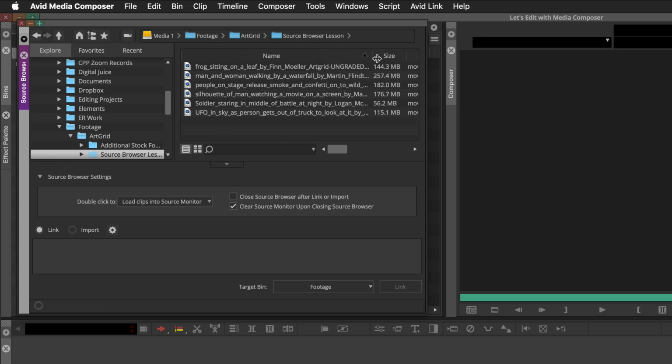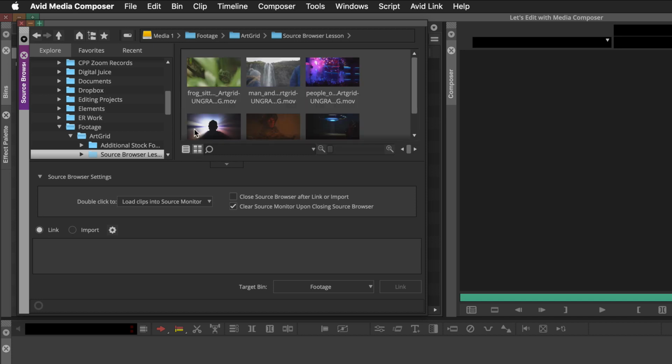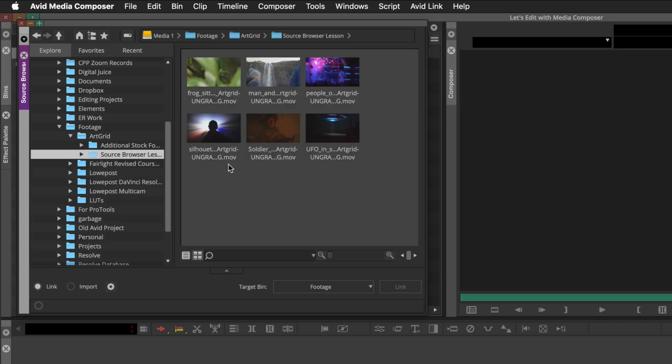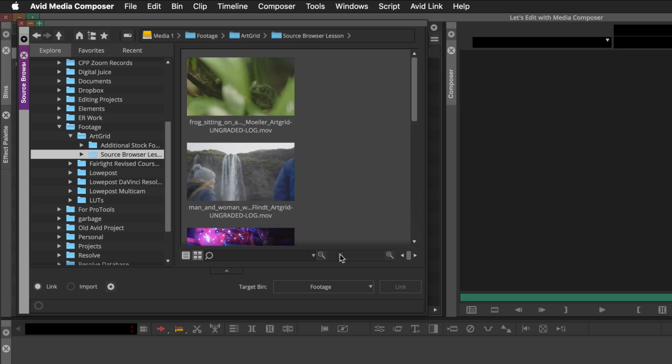Now, list view is great if you happen to be jumping in, bringing everything in that's contained inside of a folder on your hard drive, but there may be situations where you want to actually see the thumbnails of the clips that you will be working with. Now, once I select the thumbnails, I can adjust their size here.